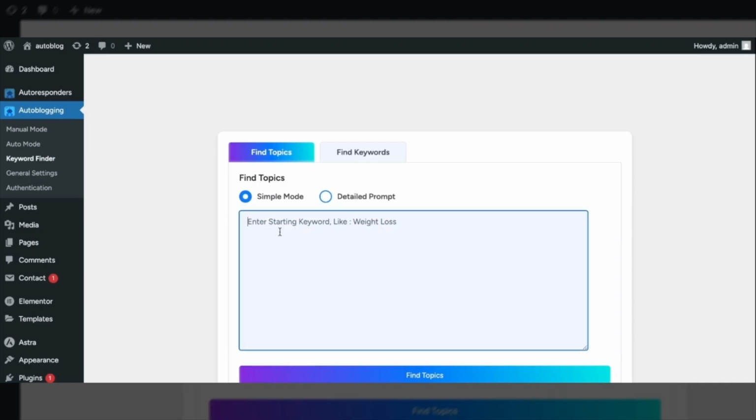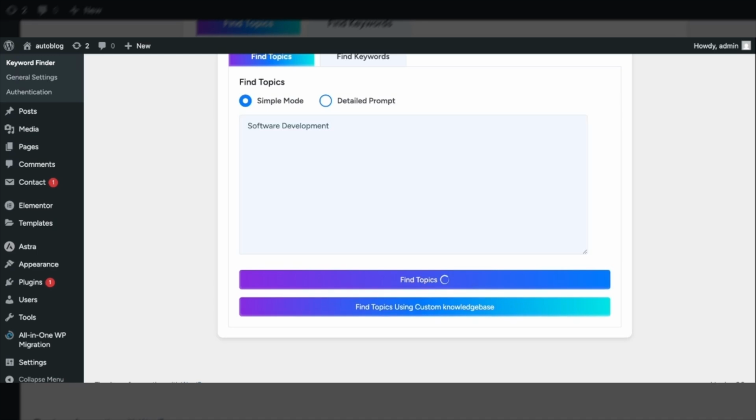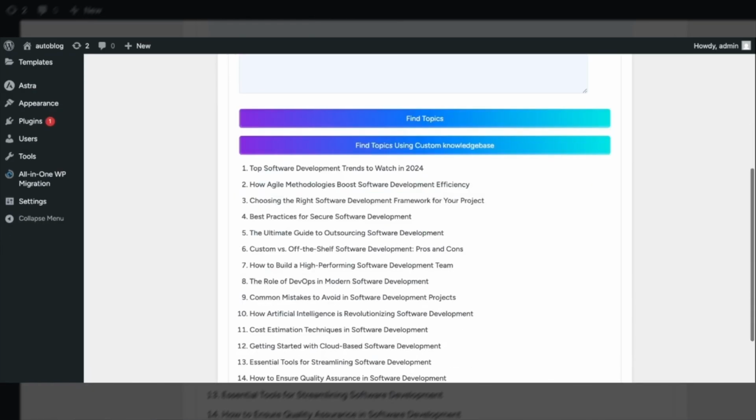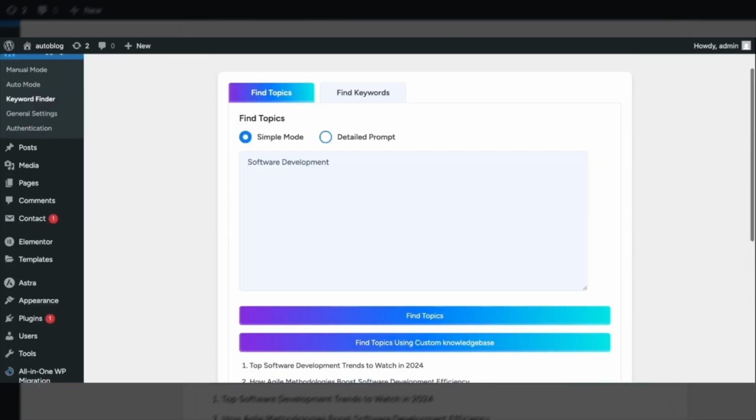So let me add the keyword, like software development. And again we have two options for finding the topic, either using AI or you can go with the custom knowledge base. On hitting the find topic, AI will analyze your keyword, and based on that keyword it will provide you the topic like this. So you can choose any topic that you want.